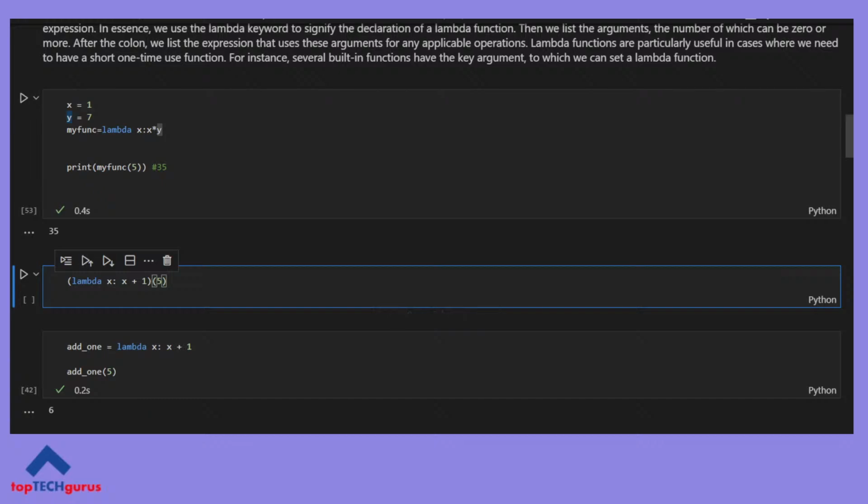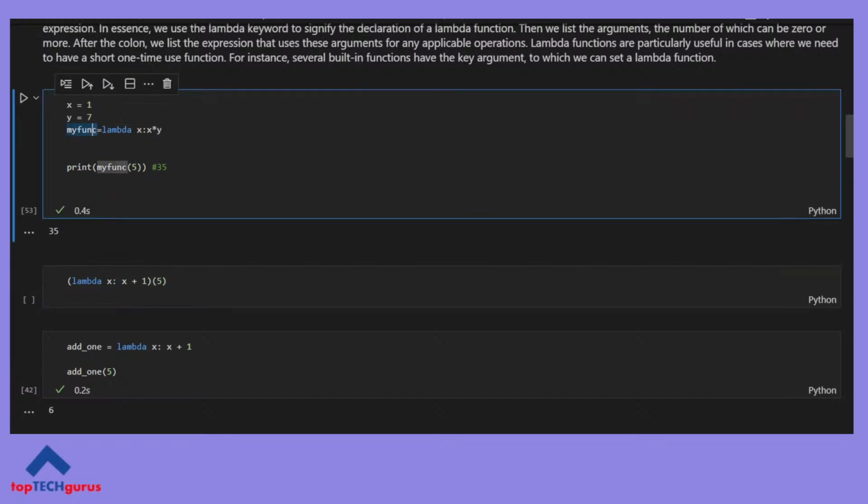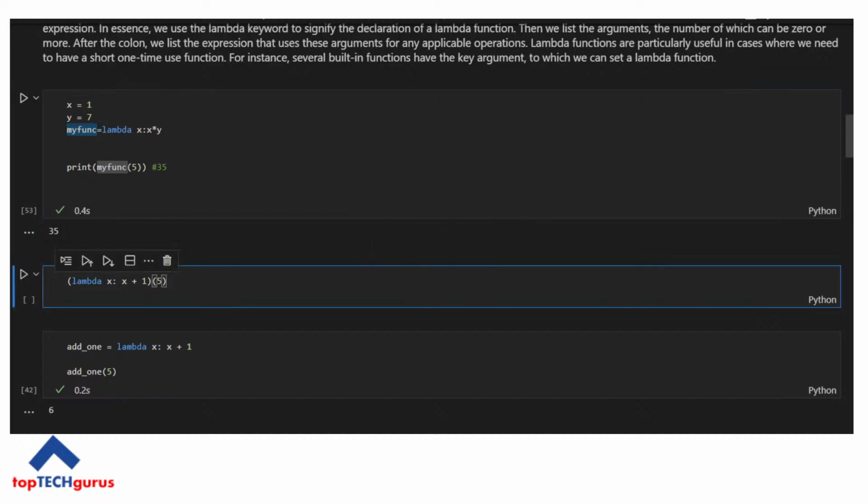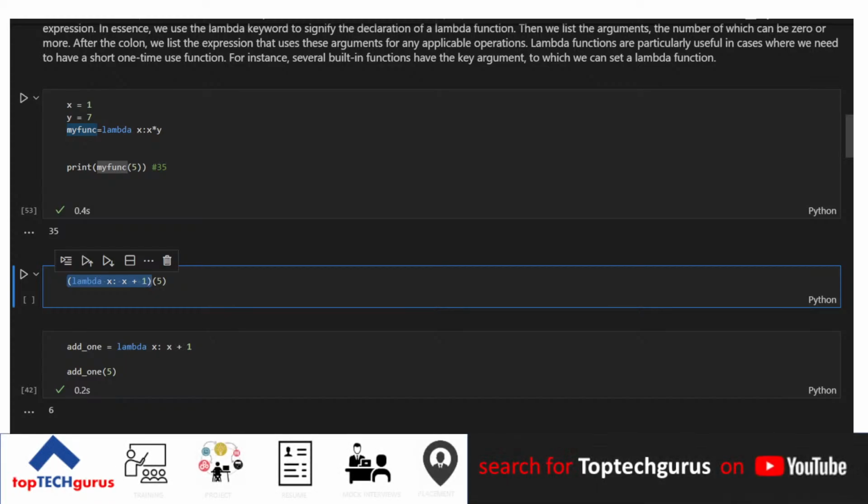So here we know that when we define this as a function, my function, then we can actually invoke it and then call it using the parenthesis. What if I don't want to really reference it? I'm just going to use it once, not going to use it ever. How do I use it? So you can enclose the whole lambda statement in parentheses and then invoke that with this.